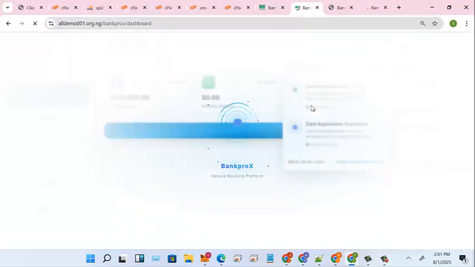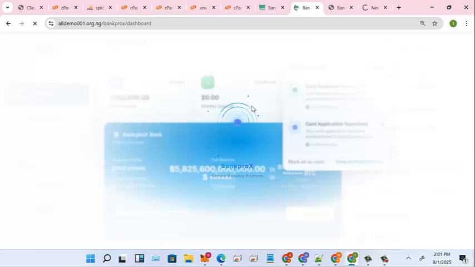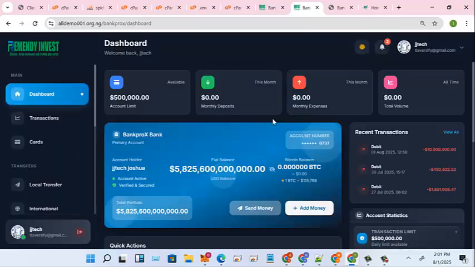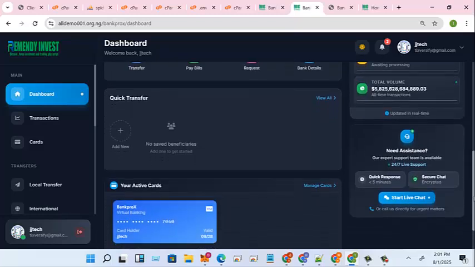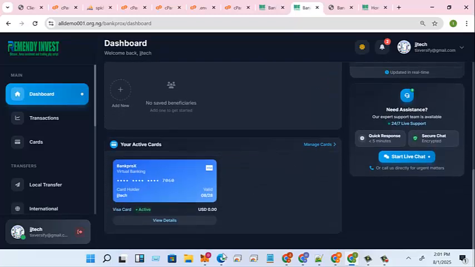Now, this is our dashboard. You will love it. In fact, you adore it. This is on the dark mode. You will love it. This is what we have. So beautiful. Our cards is here.